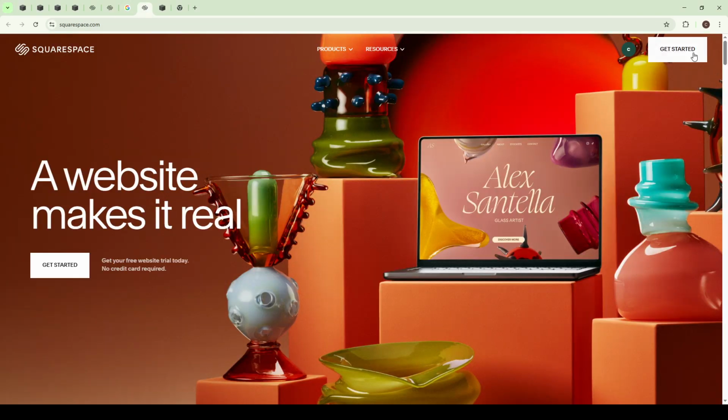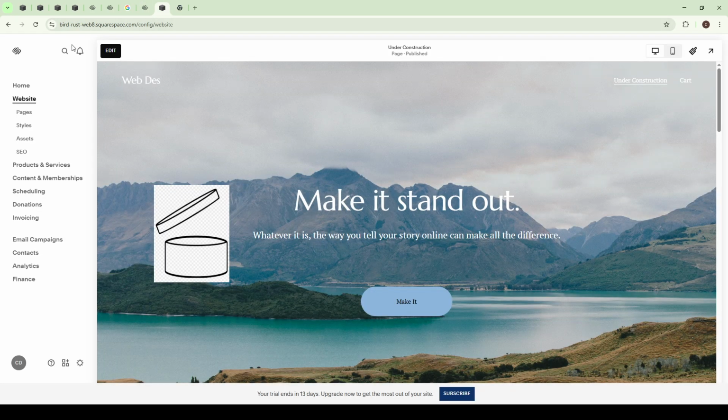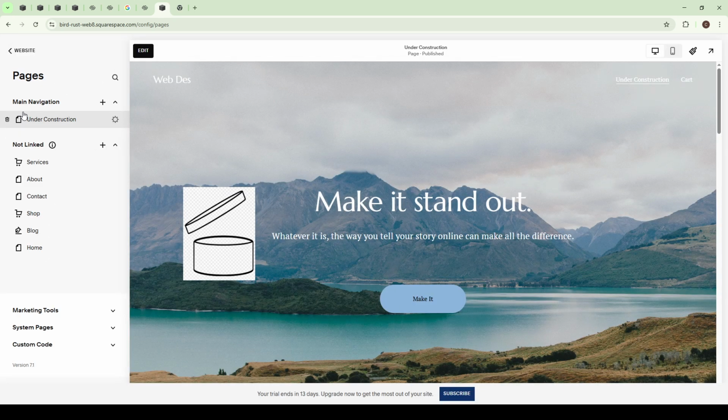Upon clicking, you will find yourself on the dashboard, the central hub from which you can manage various elements of your Squarespace site. Here, you'll want to direct your attention to the sidebar. In this navigation pane, locate and click on Website, followed by Pages. This selection will facilitate access to the specific web page where you intend to apply the zoom effect on images.